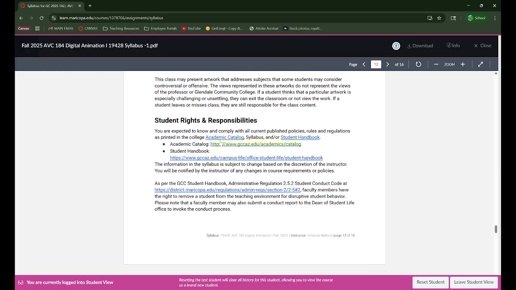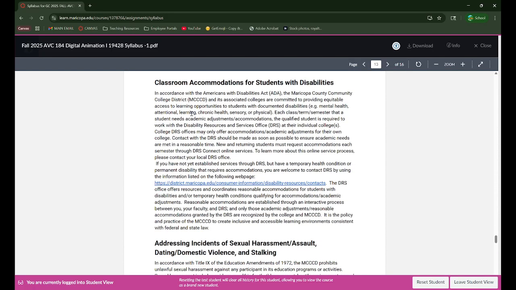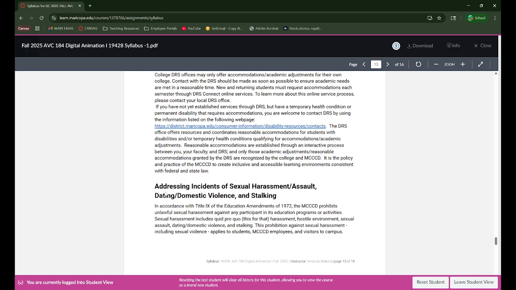Student rights and responsibilities: here's the student handbook and the academic catalog. I implore you to look at those. Classroom accommodations for students with disabilities: the DRS office will help with resources for that, and they coordinate with me, and I coordinate with you to find any type of balance that we can in coming up with a different strategy for you to be successful. So if you are in need of accommodations for any disabilities, please contact DRS and we will get those addressed.